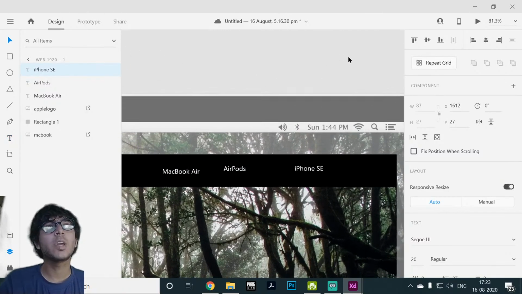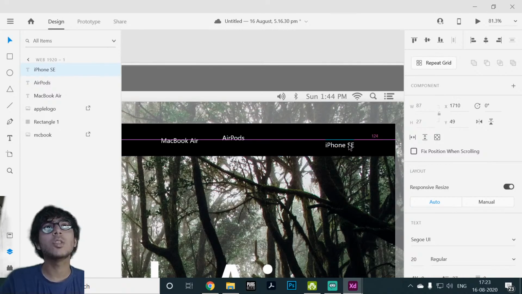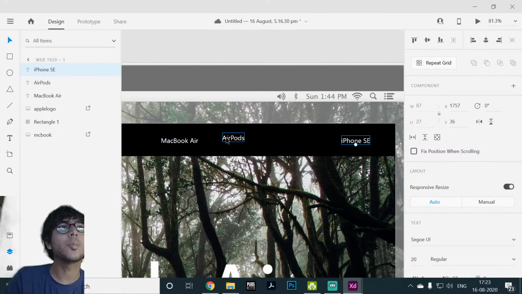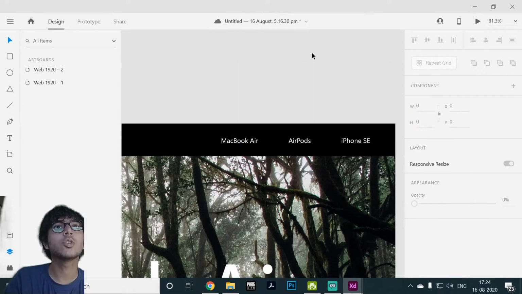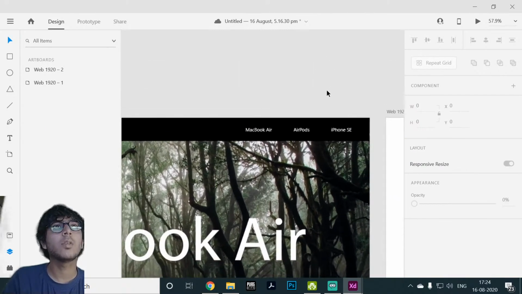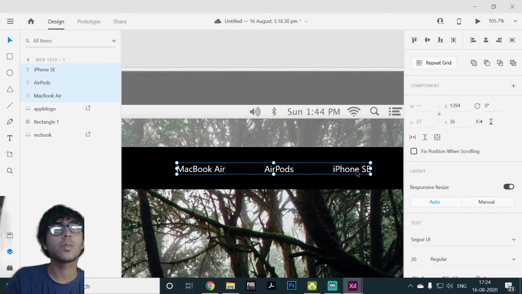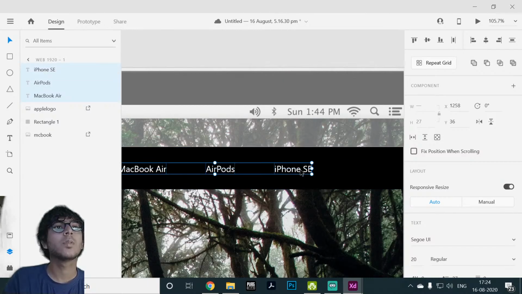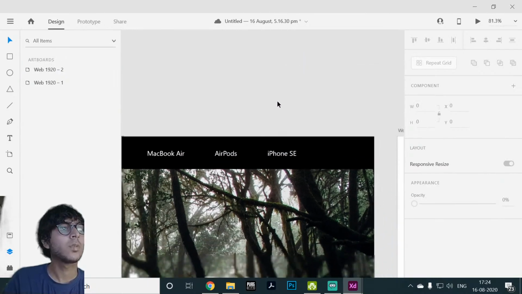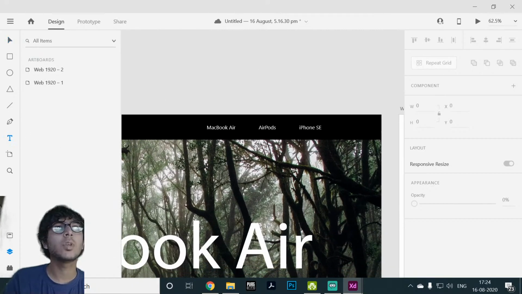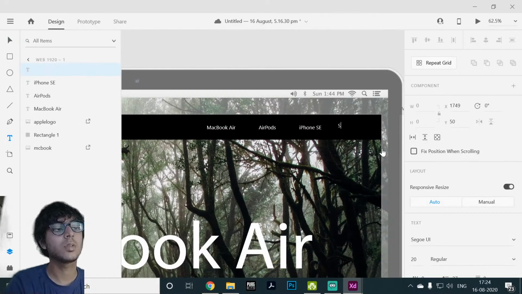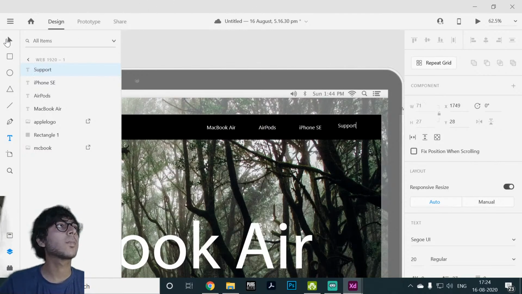Now Adobe XD will help you arrange or sort it in a symmetrical way. So if we keep it at this distance, Adobe will assist you to keep the same distance between all the components or text. And we want more text, like support.